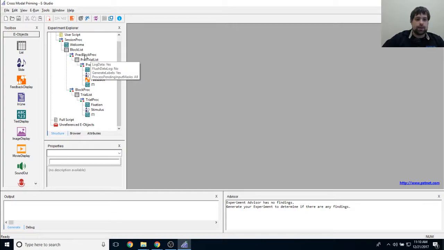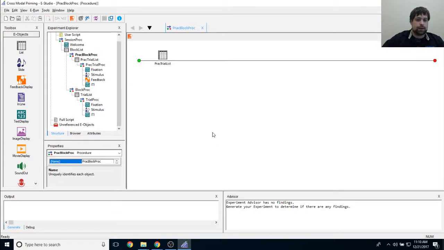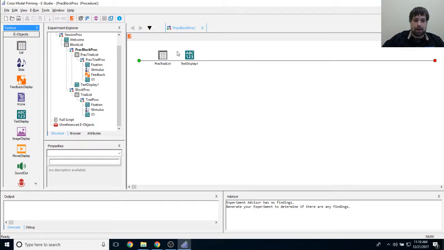So what I can do is I can click on this Proc block Proc. Now, if you notice here, it's pretty empty because everything else is on a procedure beneath it. I could put it right here in a text display object just after my practice trial list. So ePrime is going to process all of the practice trial list, and then it'll move on to the little text display object here that I have that says, hey, practice is over.